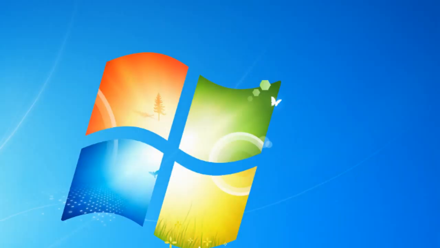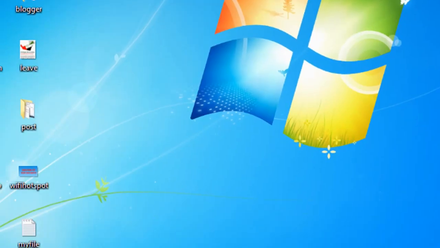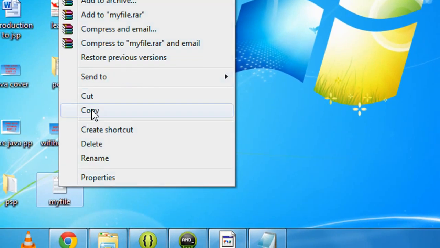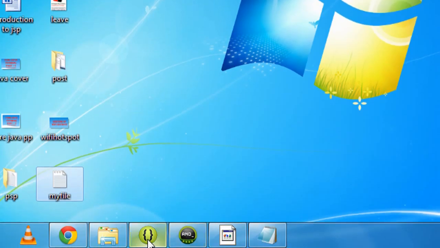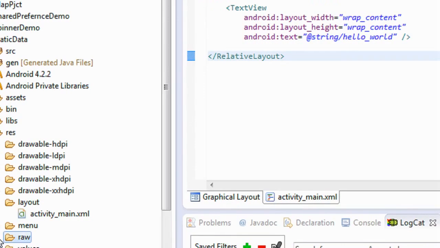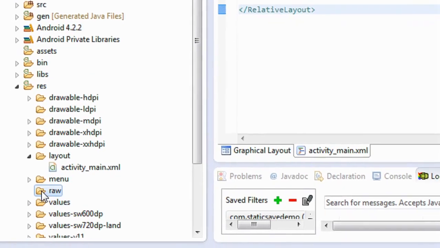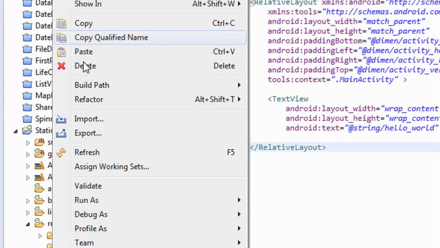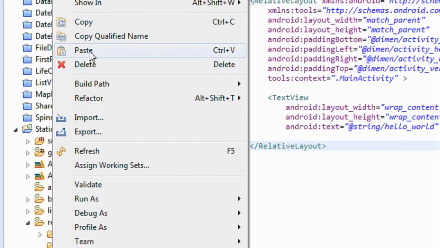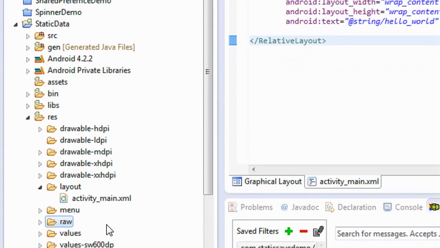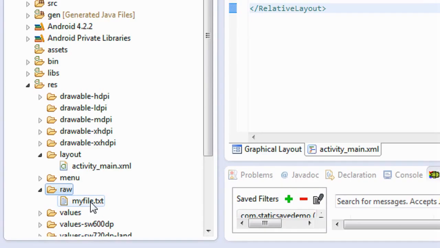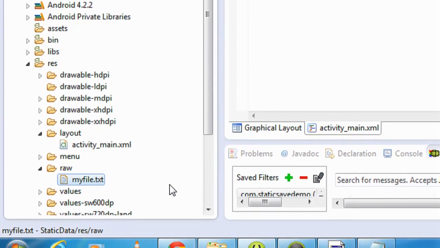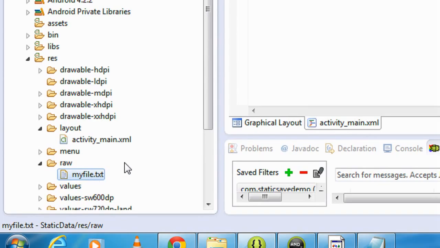Now you can see that on my desktop a new file is created called myfile.txt. I just copy that document and again go to the Eclipse IDE. Now go to the raw folder that we recently generated, right click and paste. Okay, now expand that raw folder. You can see that the text document is also available in the raw folder with the name myfile.txt.